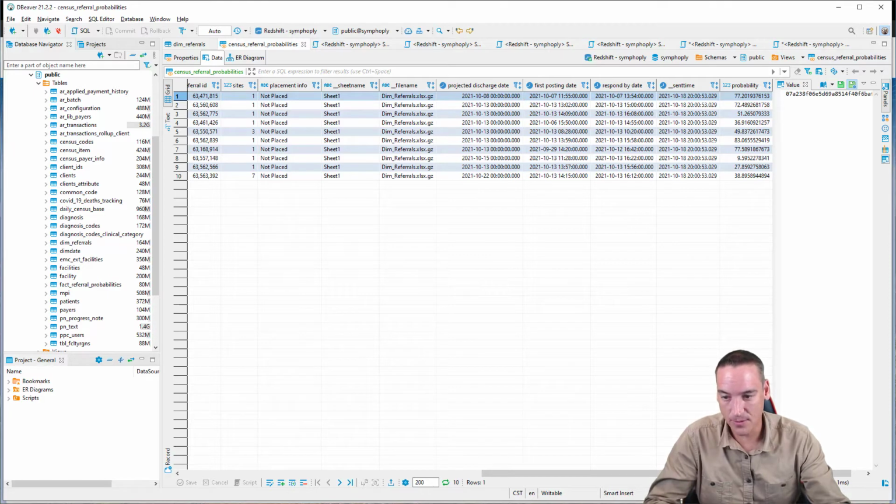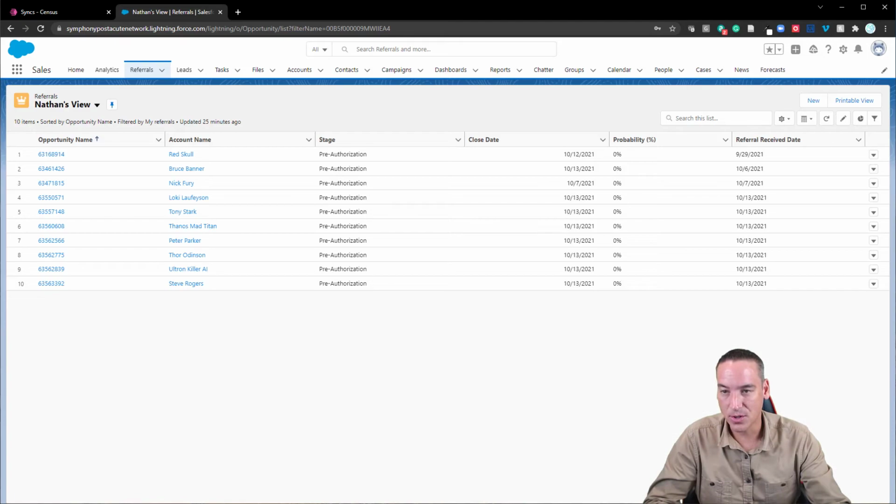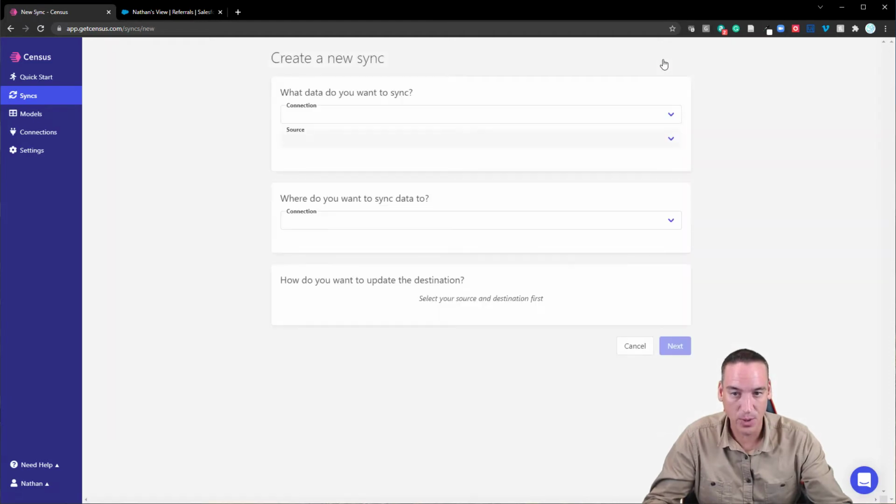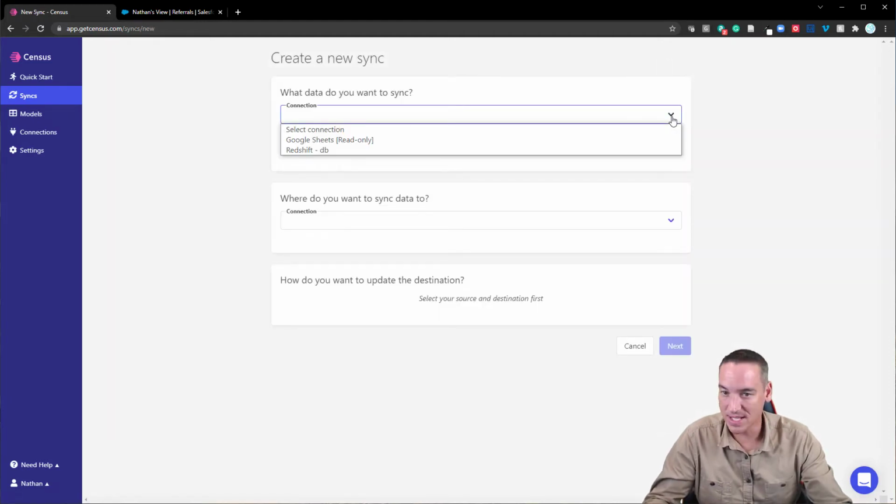So I've got this information here in the SQL database, in Redshift, and we're going to go back then to the Census platform, and we're going to do this sync so we can connect the data. I've not done this sync previously. I'm going to do this on the fly here. I just have the dim referrals one that we've created. So I'm going to start over with a new sync. I'm going to add a brand new one, and we're going to go through the process very quickly because we've already done this before.